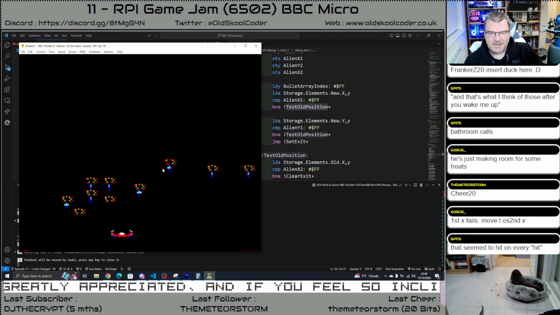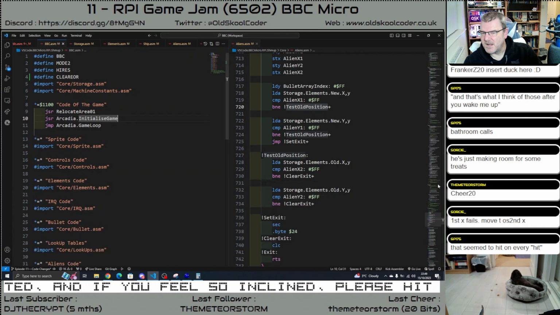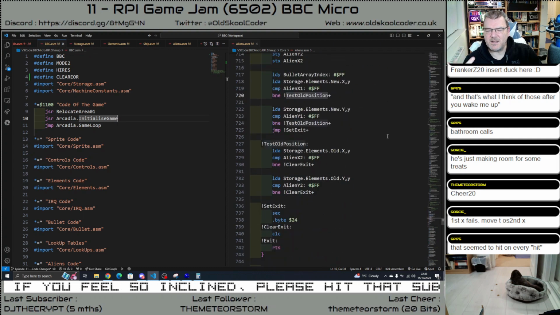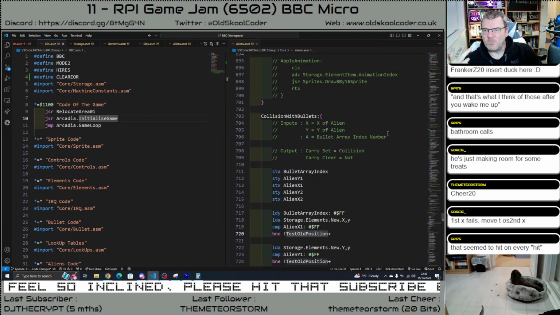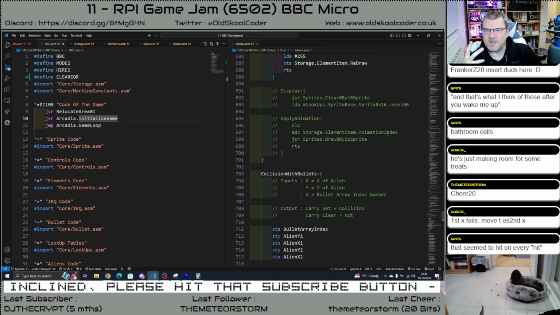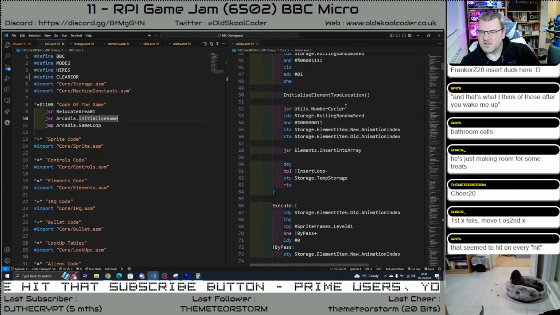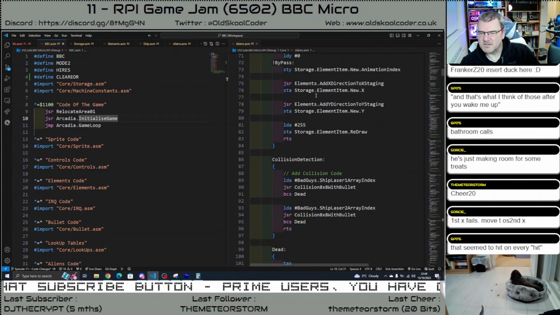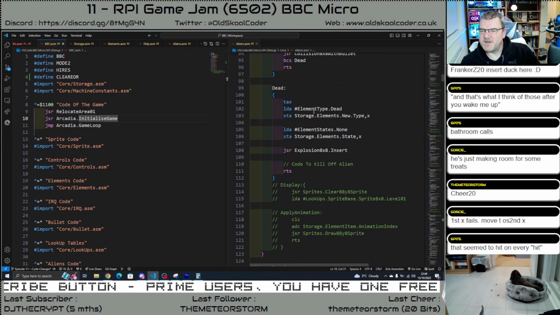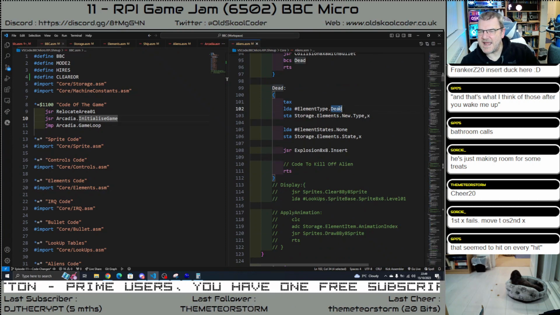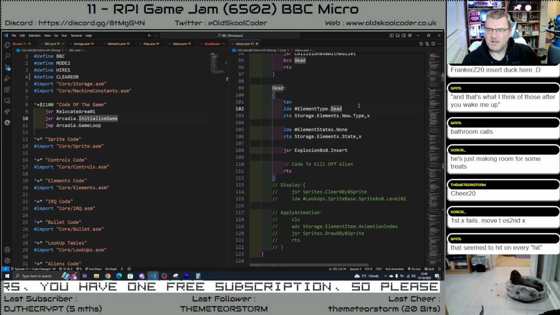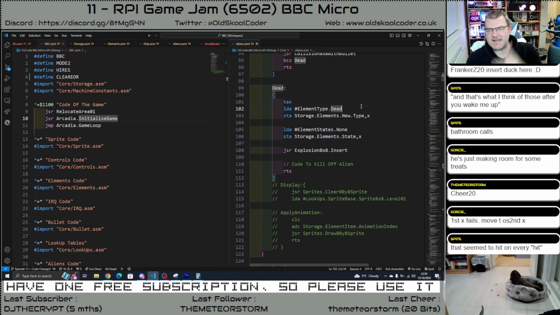And I think the problem with the bullet artifact is, instead of just killing the bullet off in its tracks, I think we're going to have to tell it to do the bullet explosion. So let's go to where we do dead. Instead of sending dead to the bullet, I think we're going to have to send the bullet explosion to it.